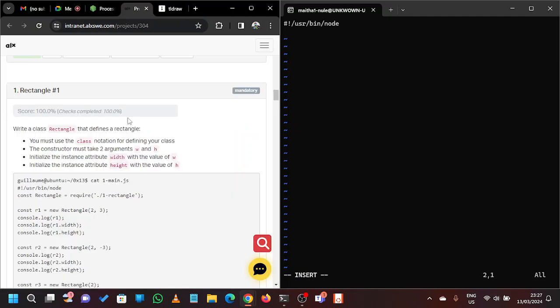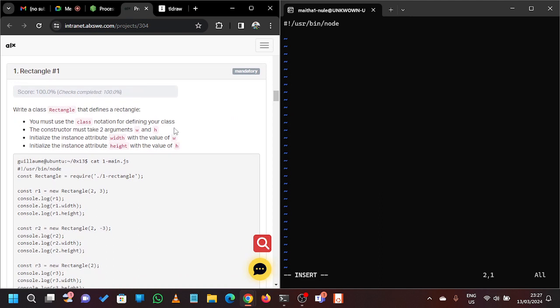So we are now in this first rectangle. Help us solve it. We're going to start with the class: class rectangle. Then the curly brackets. You can close it too. Okay, then let's go in between the curly brackets.